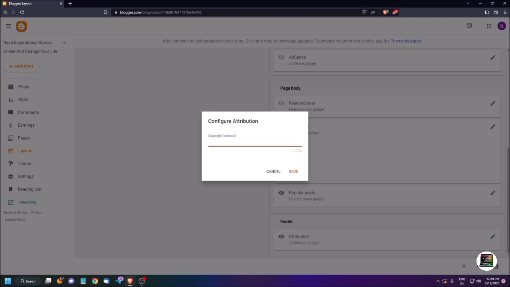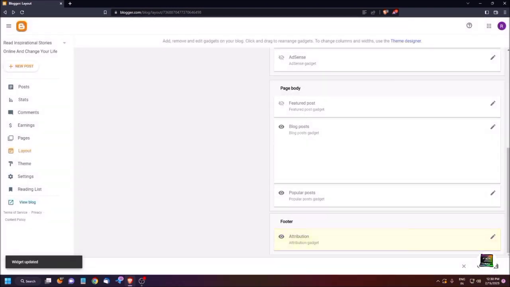So as I planned, I'm just giving one thing. Copyright, all rights reserved. So for example, CYL Sil, 2023. For example, I'm just giving this. Button save. So I'm just saving this. Unavailable. Updating widget. Configure attribution. Widget updated. Okay, all those things we have done.